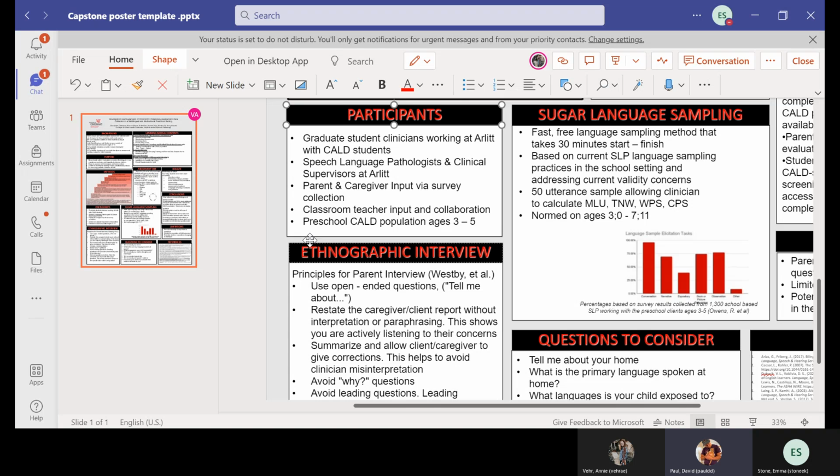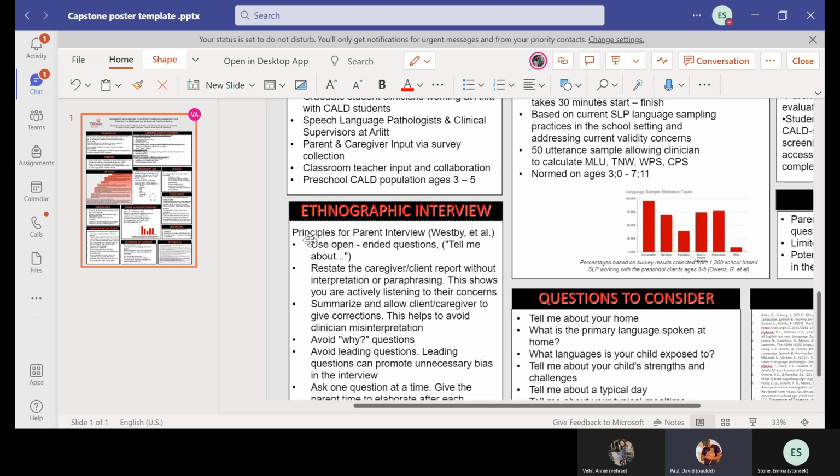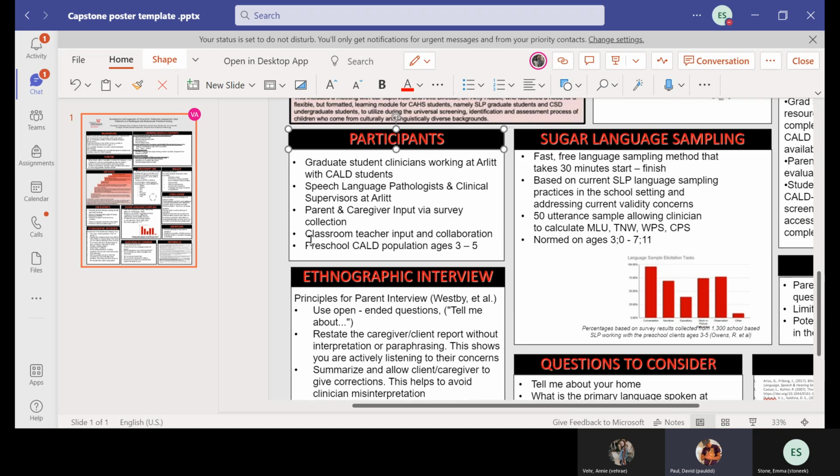We also want to collect some input and collaborate with the classroom teachers at Arlett so we can see what areas we can better observe and better assess in culturally and linguistically diverse students. And then the main population as it stands that we're looking at is the preschool CALD population ages 3 to 5, because that's what Arlett currently serves.